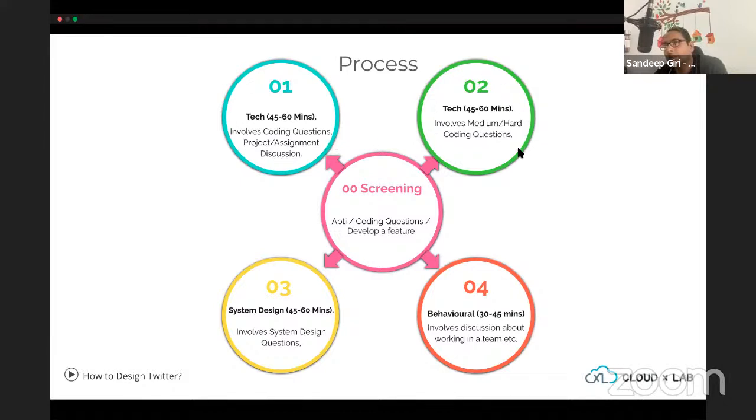The second round involves medium or hard coding questions. The third round is usually a system design round, which involves system design questions. And I'll come back to this one. The fourth round is the behavioral round.